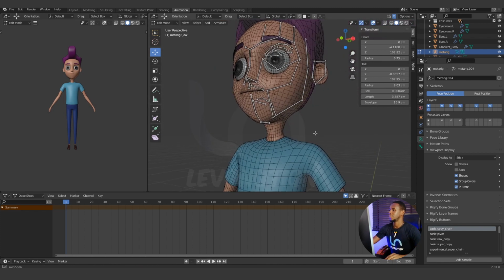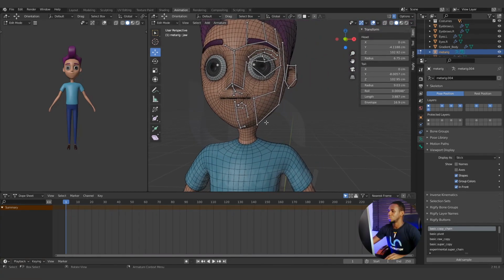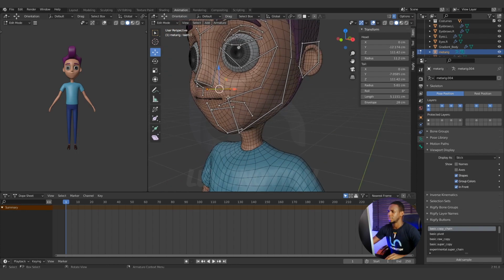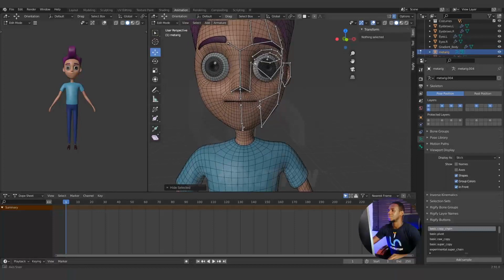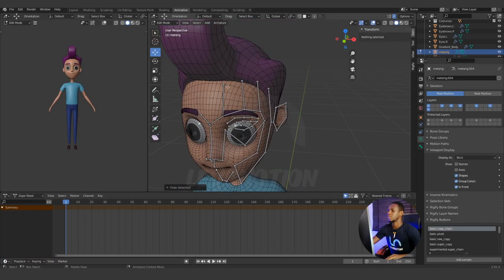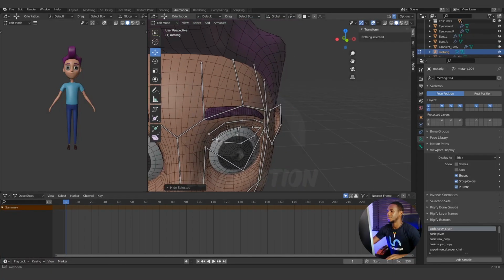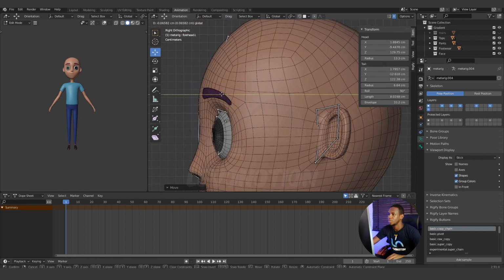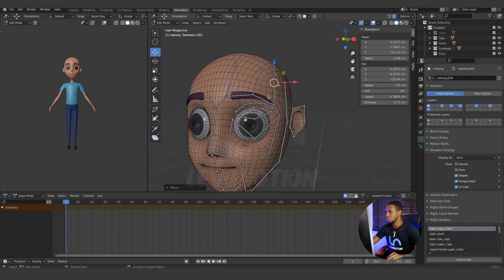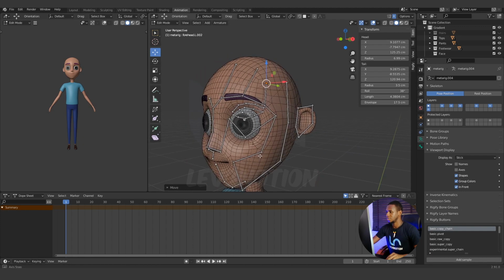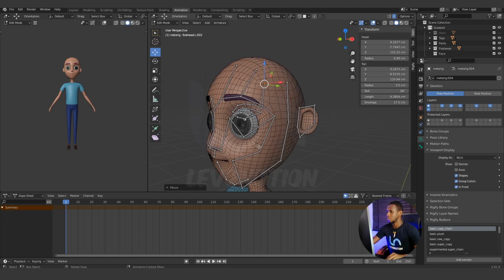All right, so I have that. Now the next thing I want to do is, I think I can hide the tongue for now and the teeth. Okay, so let's work on the brow. Okay, now you have that. It's time to go round this way. So I'm dealing with this part now.